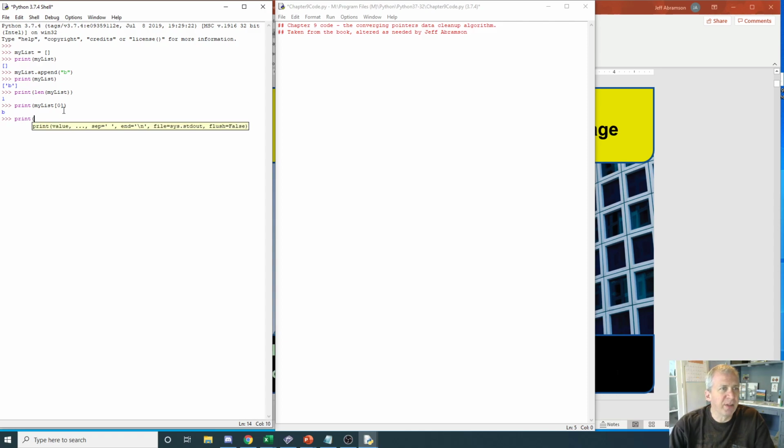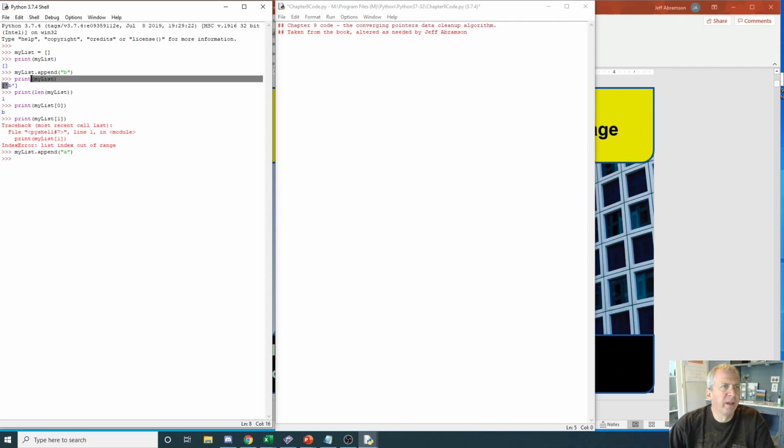Now if I try this, I get an error because I only have the one element. And so basically my array index is out of range here, and that's what it says right here. Okay, let's append another item to the list. Okay, let's print the list. You can see I have the 2 elements here.